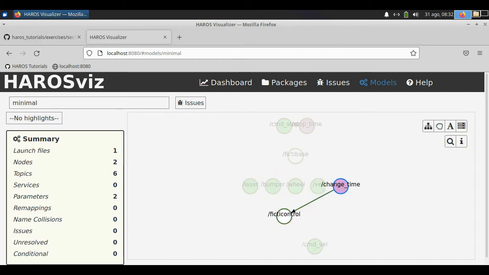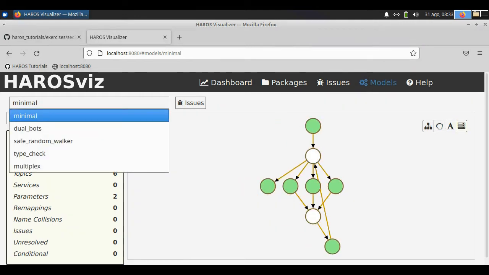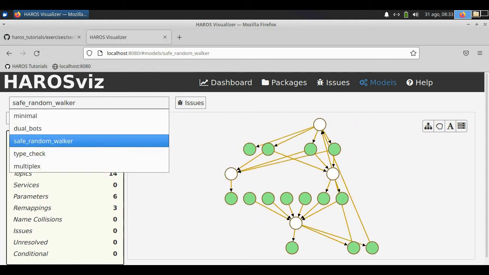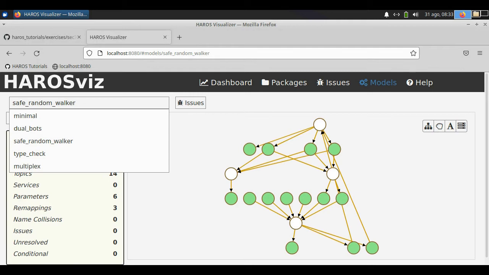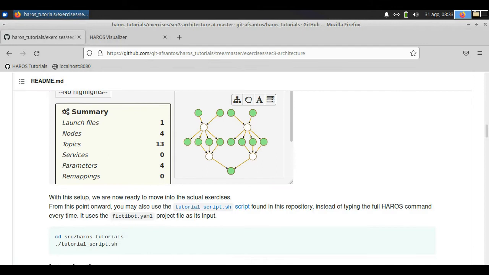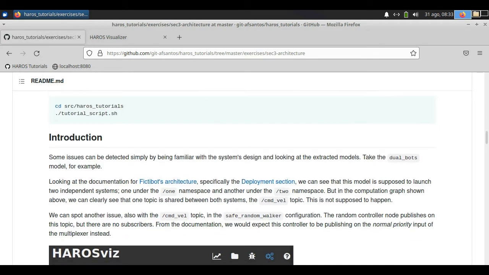You can also inspect parameters which are hidden by default because they tend to make the graphs too large for comfortable visualization. Here on the left you can change which model you are viewing at the moment, and these are all the models that are declared in the YAML project file that you pass as input to HAROS initially. And this is it for the setup. From this point onward we are going to use a convenience script that comes bundled in this Docker image instead of typing out the HAROS command every time with all the options.